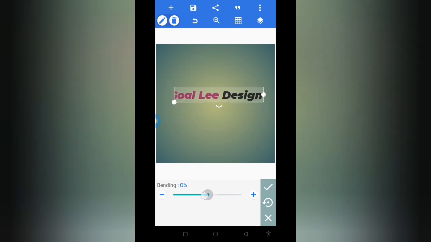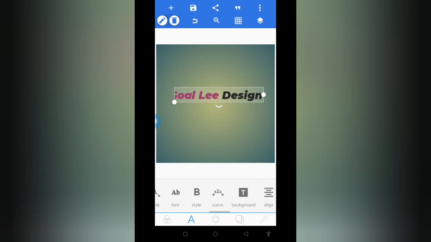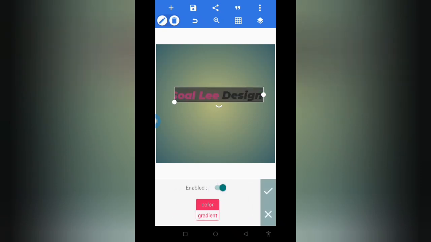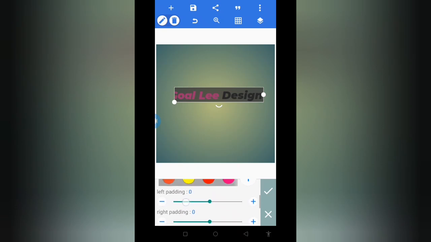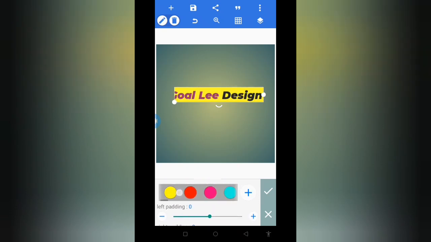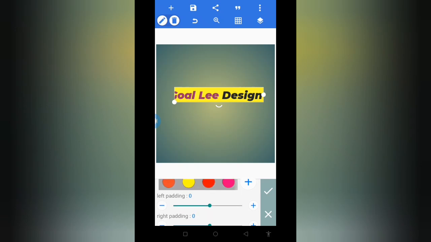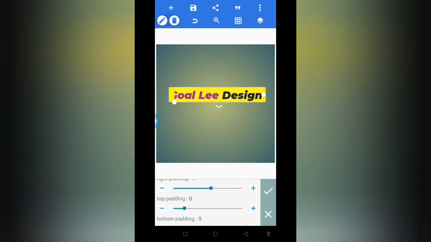Yes. You also have background. This comes when you want a background to take effect on your text. You can also change the color. Guys, can you see this? And this is the left padding. If you want to increase it, left padding. And this is the right padding. You can increase it to your desired taste. And down here we have top padding. Can you see this? And moving down we also have bottom padding.